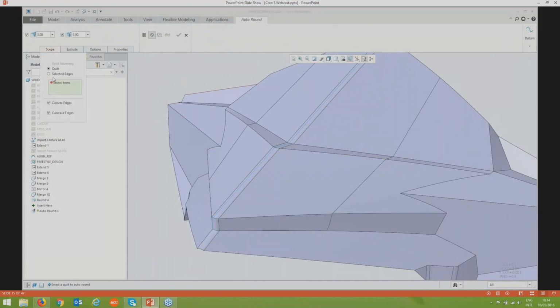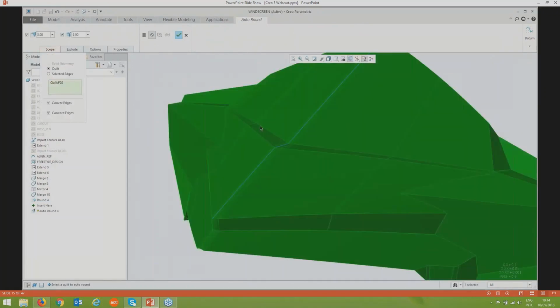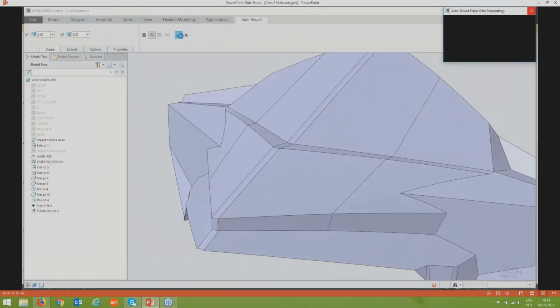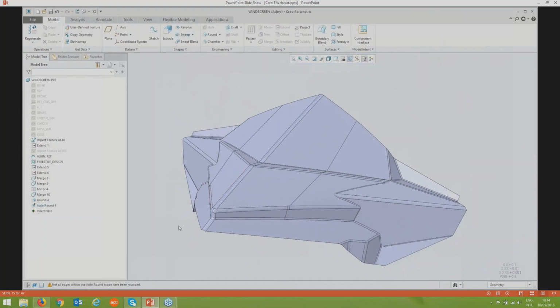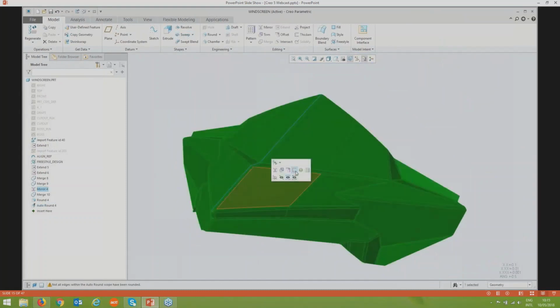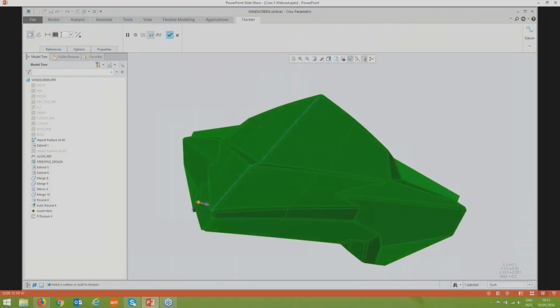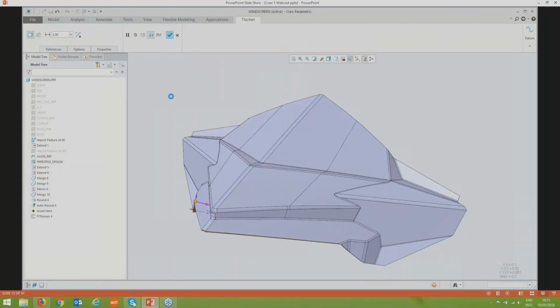We'll just finish off this part with an auto round, providing a different radius value for both the convex and concave corners there. And we've then got our finished quilt. So moving on from that, we'll just thicken that quilt out, so we've got some solid geometry to work with, and then we'll show off some more new features.